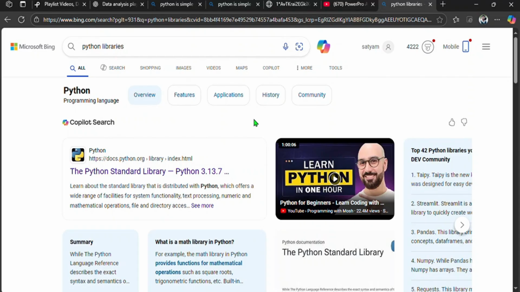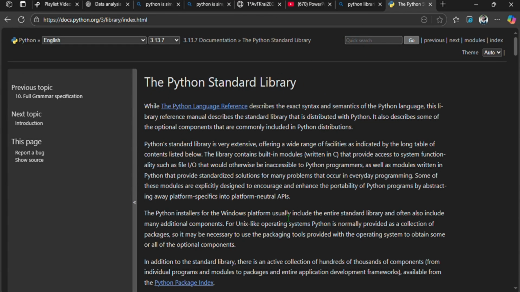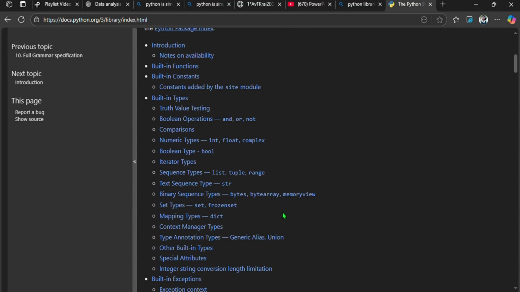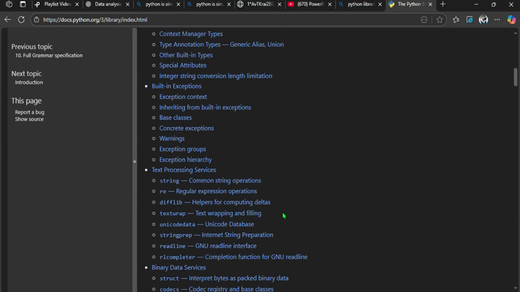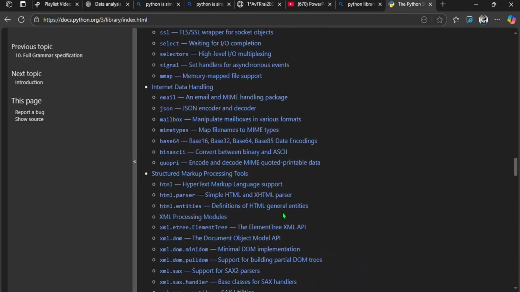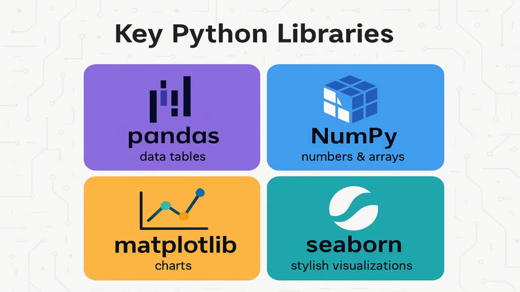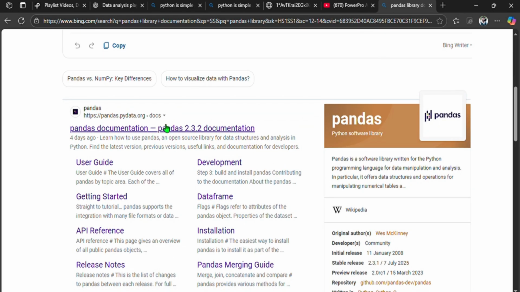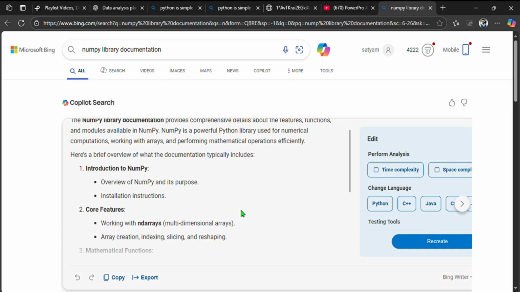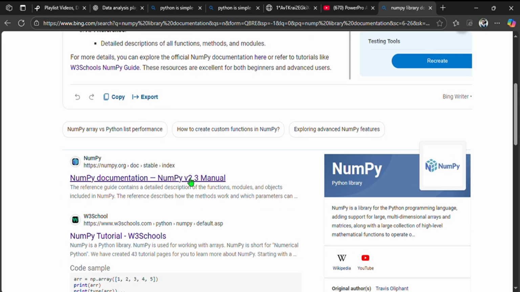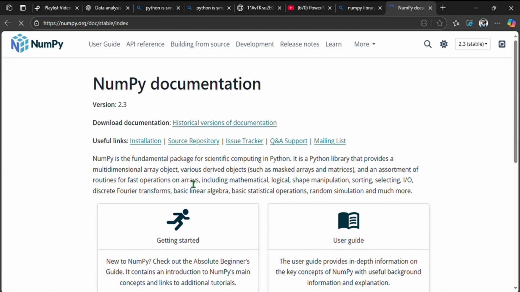The second one is that Python has a very powerful library system. Generally, the libraries used in data analysis are very enhanced and powerful in Python. If you talk about the libraries, the first one is Pandas. Pandas is generally used for handling datasets like a pro. If you talk about fast numerical operations, then NumPy is the best one.